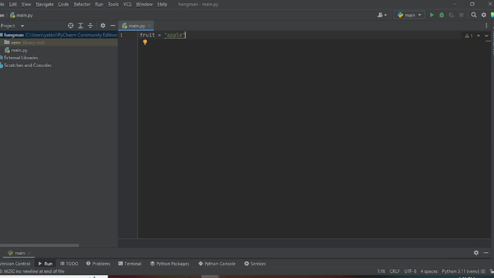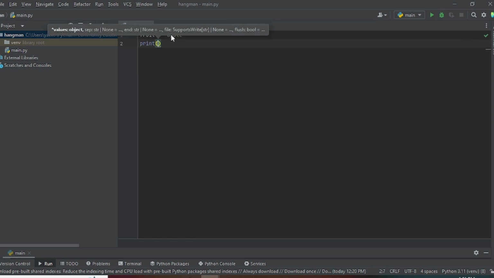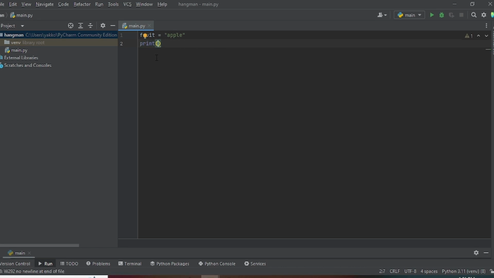Then what we can do with the print and variable is that you can actually print your variable on the screen. So if we just type print, a pair of parentheses, and print out fruit, it should print out apple because fruit is equal to apple. So we will just type fruit.